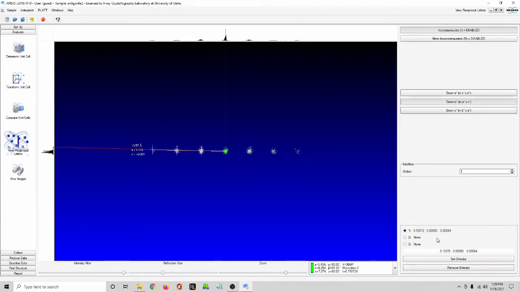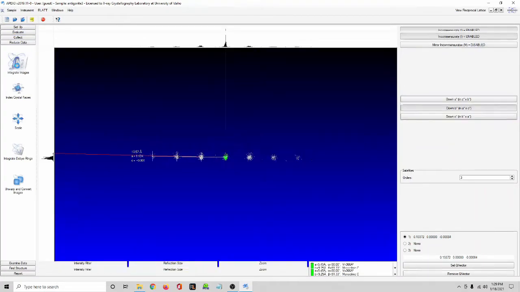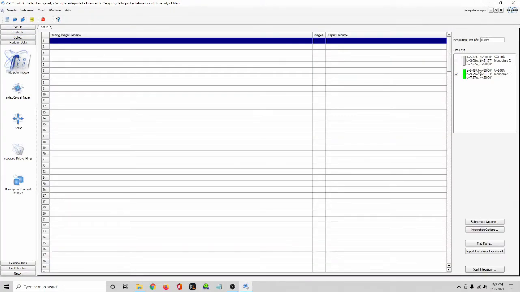Now that we've set that, integrating and scaling are different than for a normal structure. So let's save this really quick. And yeah, reduce data and integrate images. And we're going to use this lattice, of course.